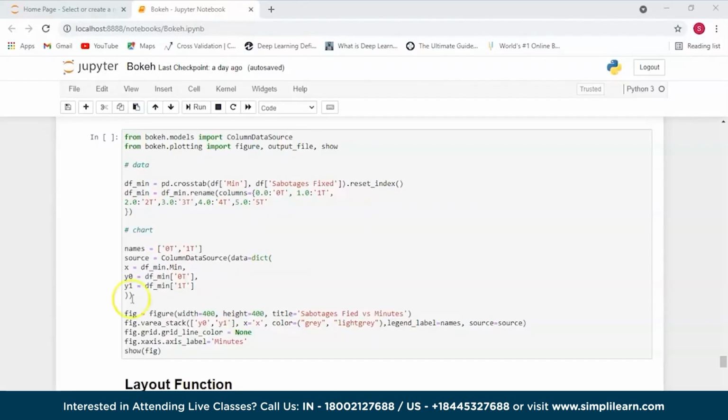Now, the first thing that we're going to be doing to plot our area chart is creating another data frame. This is called df minutes, which is going to comprise the minutes column of our data frame and the sabotage is fixed column of the same data frame. For df min, we're going to be renaming the columns to 0t and 1t. And the only columns that we're going to be considering out of the 5 different columns that we have are the 0t and the 1t column.